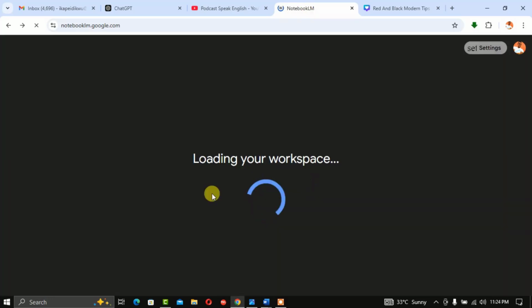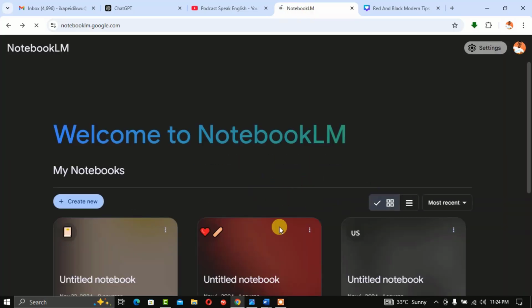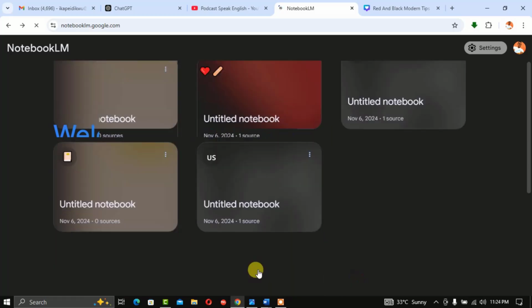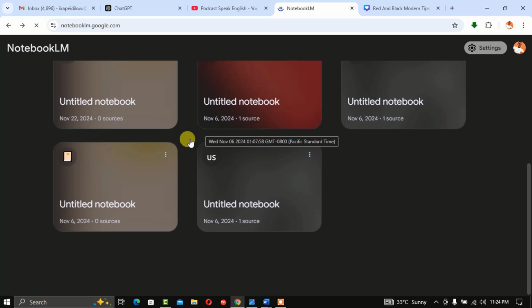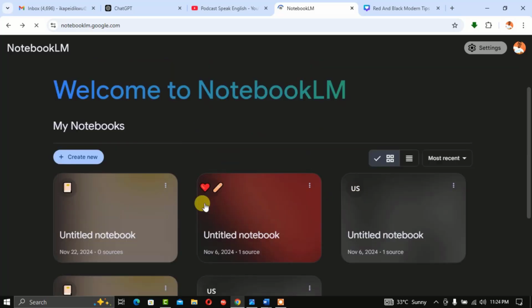Once you go to NotebookLM, it will load your workspace this way. As you can see, this is the list of all the work I've created on this platform. If you want to start a new project, you proceed and click on create new.